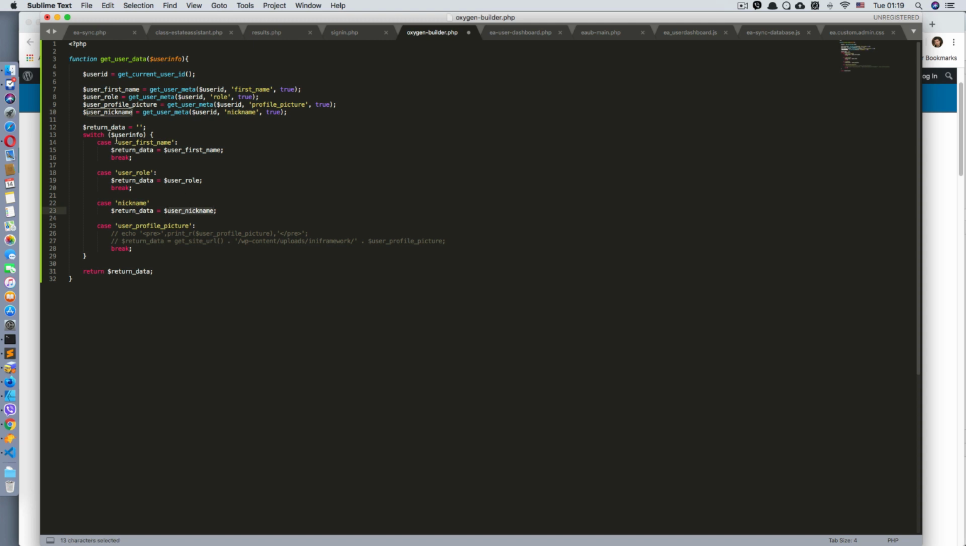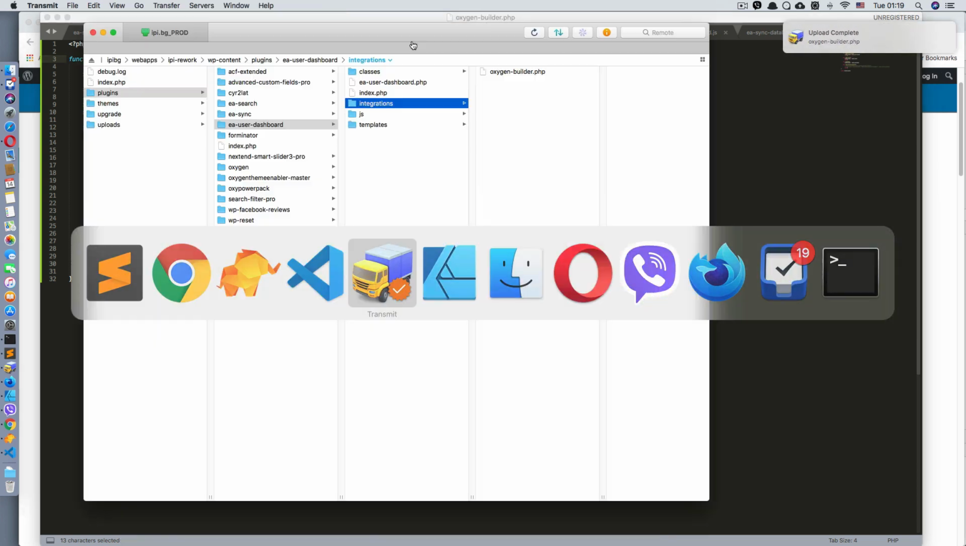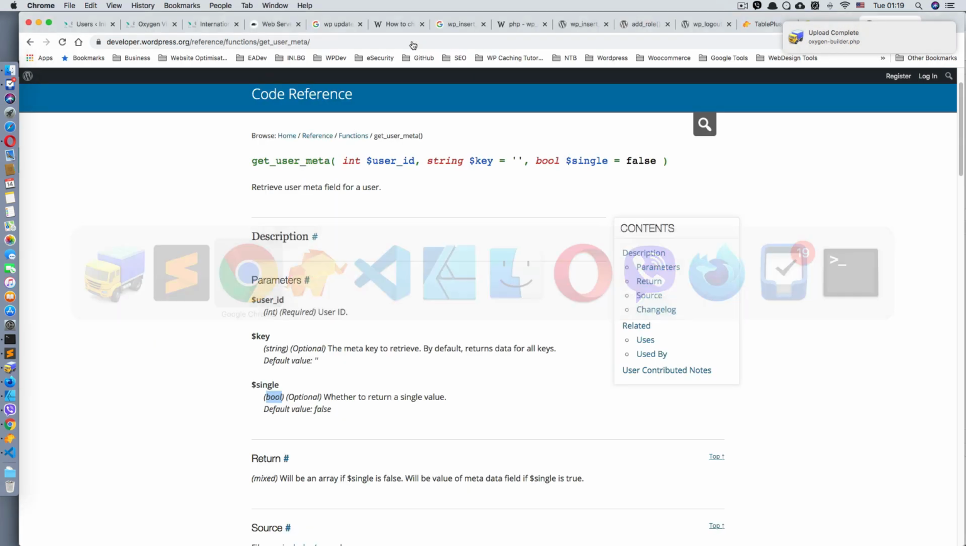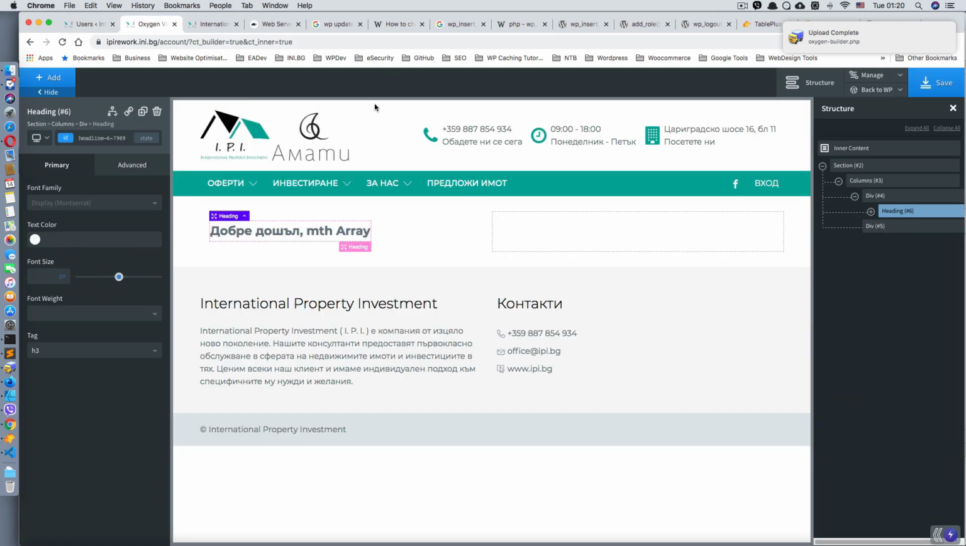So basically what this does, we're defining here our return data. And we're saying for each of the cases for the user info, we're going to return the data, which is here. So basically we're going to get this function now. So we're going to save this. And let me see if this has uploaded. Okay, this is uploaded.